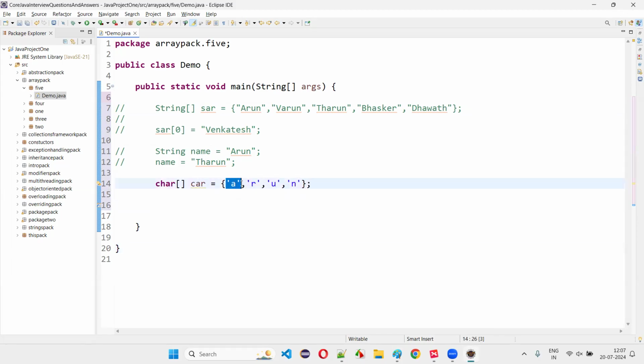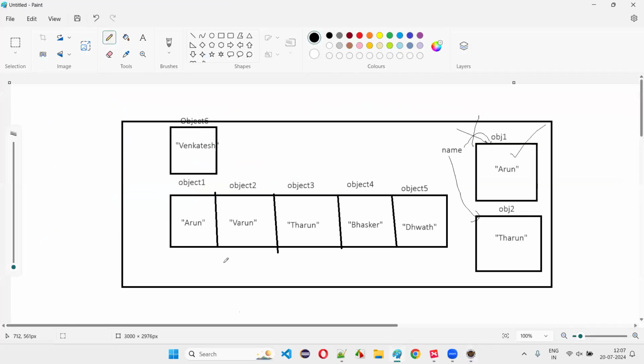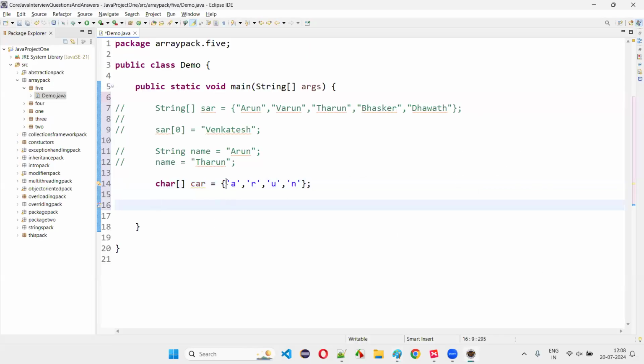But here each and every character literal is not of object oriented type. It's a primitive data type. Hence no object will be created in the computer memory. No object will be created for each and every character literal here, because this will be stored directly into the variable, guys. No object will be created in the computer memory, it's directly stored. So here it's not object oriented.